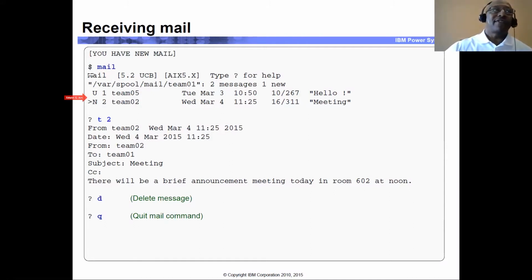All right, so in other words, just typing in the mail command, we have new mail. We see here, mail is contained for Team 01 in the var spool directory, and it has 2 messages. One of the messages in my mailbox is new. One of those is unread. The new message always has a right pointing arrow, and then the uppercase N for new. There are different symbols that are used in the built-in mail facility within AIX. So the unread message is number 1 from Team 05. Then the new message, which was sent to me, is about the meeting.